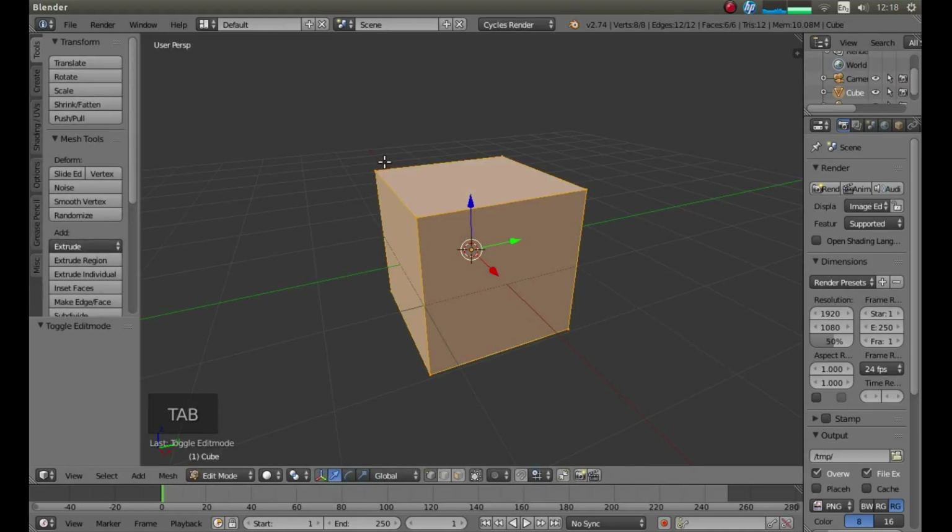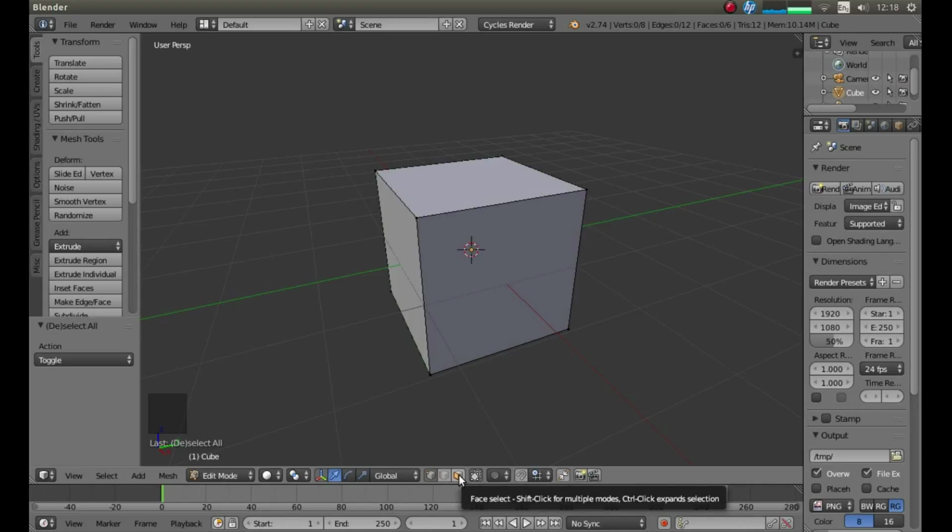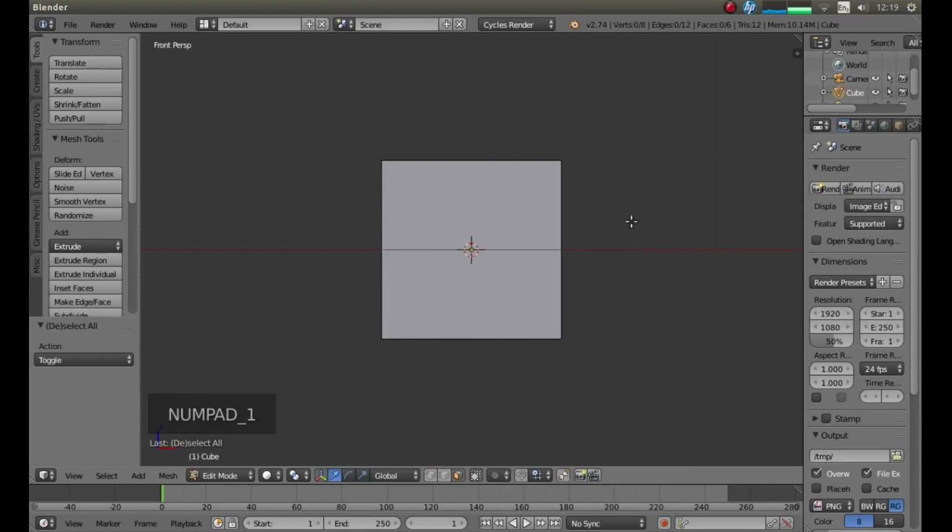Now press tab on your keyboard to go into edit mode. You can also change between different modes down here by left clicking on this button and selecting the mode you wish to work in. Deselect everything by pressing A on your keyboard, and at the bottom of the screen look for the little cube with a highlighted face on it. This is your face select button, and left click on it. Then press 1 on your number pad just to go into front view.